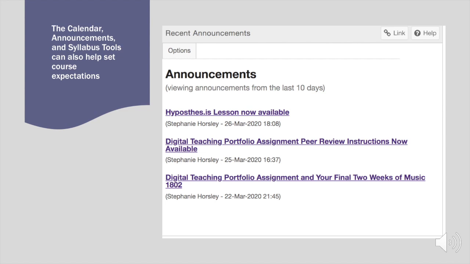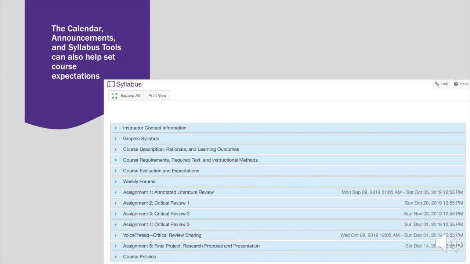Announcements allow you to send out reminders to students, and they can be pre-written and sent out at a specific date, or you can send them out as soon as you write them. Because the announcements tool can be added to the overview page, students can quickly find important announcements at a glance. Finally, the course syllabus tool lets you chunk out elements of the syllabus so that students can easily find and print information. Information on how to use all of these tools is provided in the web links below this video.